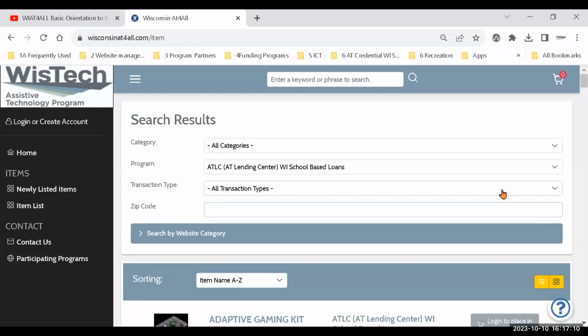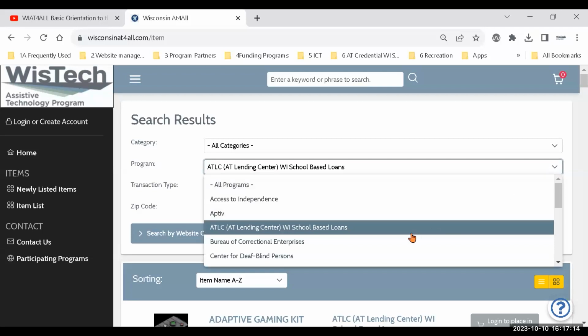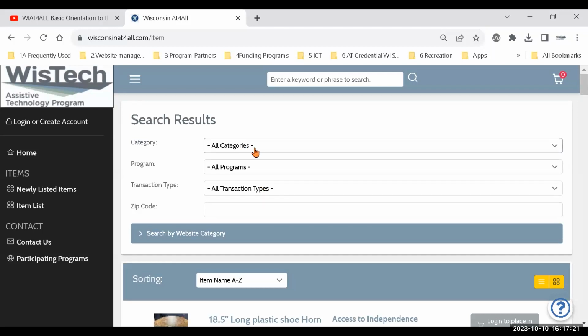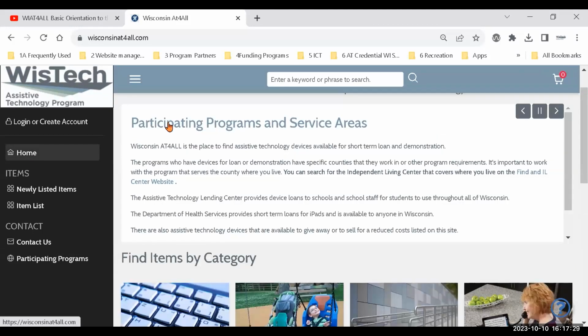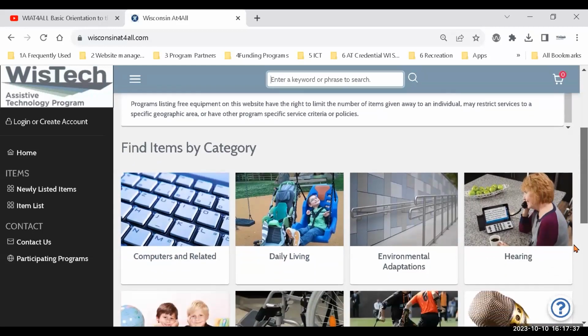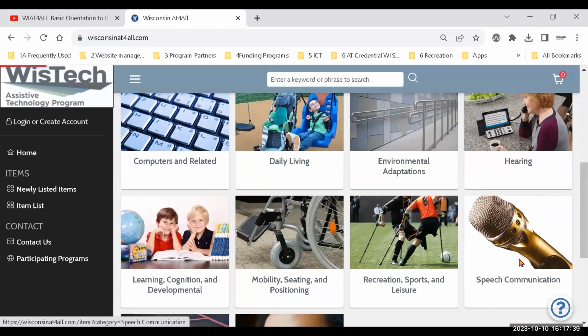So it's going to search and it pulls up a more advanced search box, but because I previously had searched for AT Lending Center, I'm going to go backwards a little bit where it says all categories, all programs, and all transaction types. So again, I'm going to go back to the home screen, and I can also get to this by doing an advanced search up in the toolbar, but I'm going to roll down and pick my speech communication.